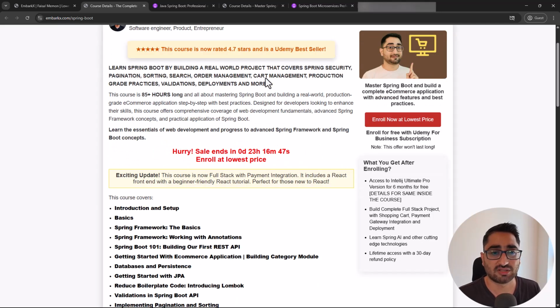We handle a lot of complexity. So you can see over here, like cart management, order management. There is payment integration using Stripe as well, validation, sorting, searching, all of this, deployments, and it's 85 hours long.